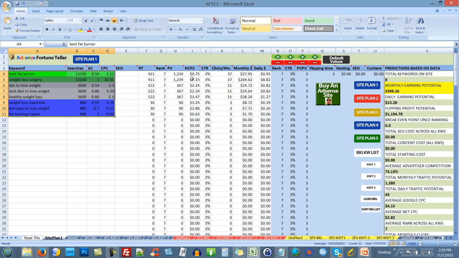So if you look over here, you can see the page views that you'll get if you have a CTR of 3%. And you can change all these metrics here. So if you think you could rank number 3 for this keyword, you can just change that. If you think you could rank number 5 for this keyword, you can change that. And you can see here that the daily revenue and monthly revenue all go up based on rank and CTR.